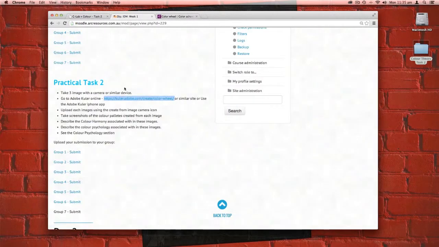So what we need to do is take screenshots of how we progress through this particular set of findings, to correlate to an idea of what colour scheme palette we're going to try and form, and describe the colour harmony associated with the image and describe the psychology associated with the image as well.